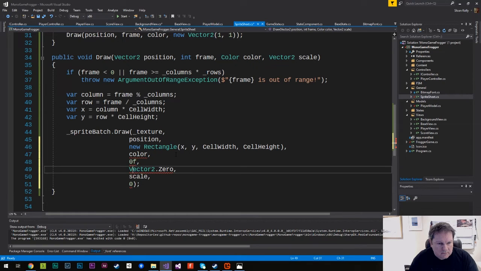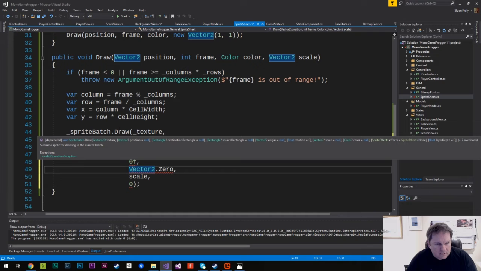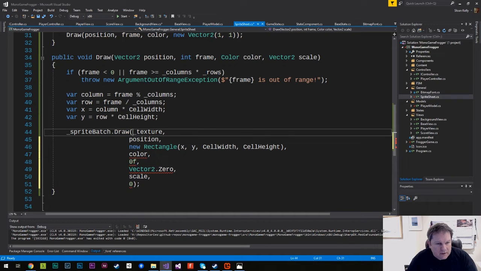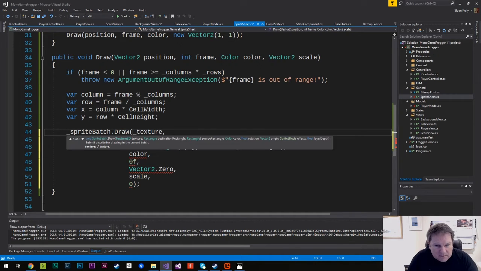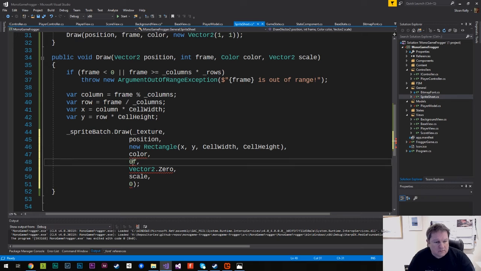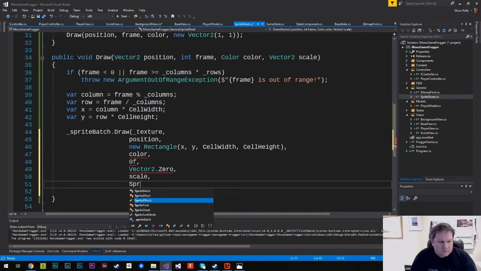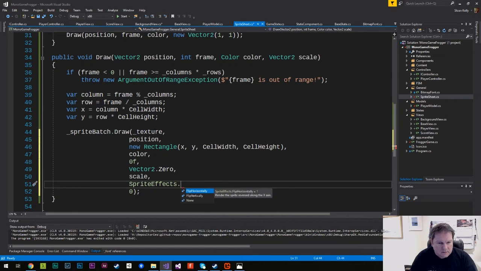What is it not like? I'm pretty sure I'm giving it the parameters it's looking for. Okay, so it's looking for texture, position, source rectangle, color, rotation, origin, scale, sprite effects, and layer depth. Sprite effects, none. There we go.